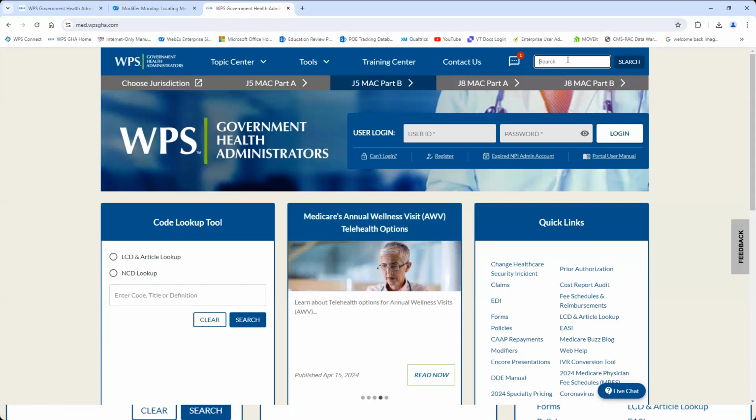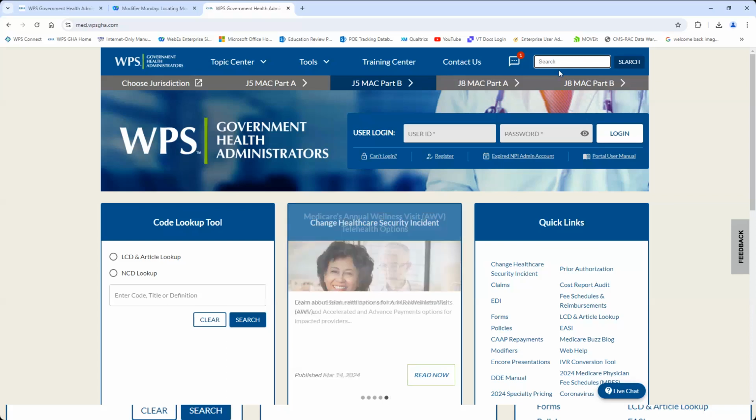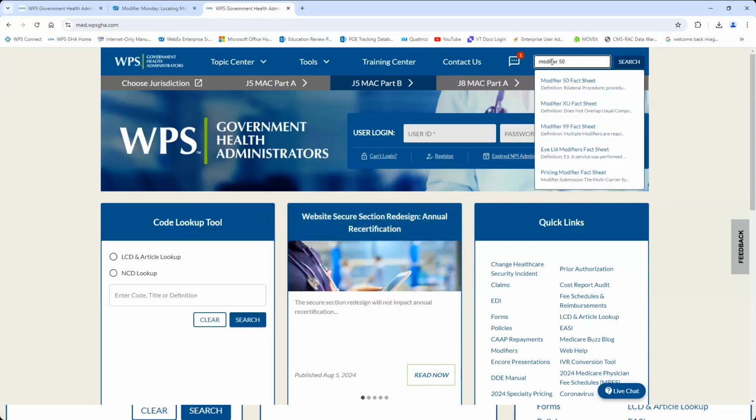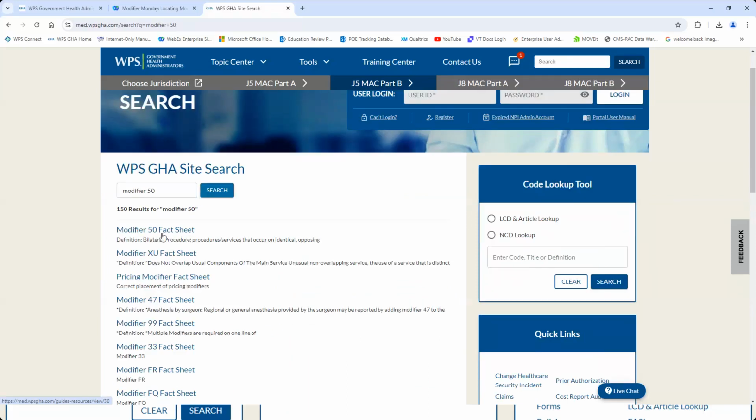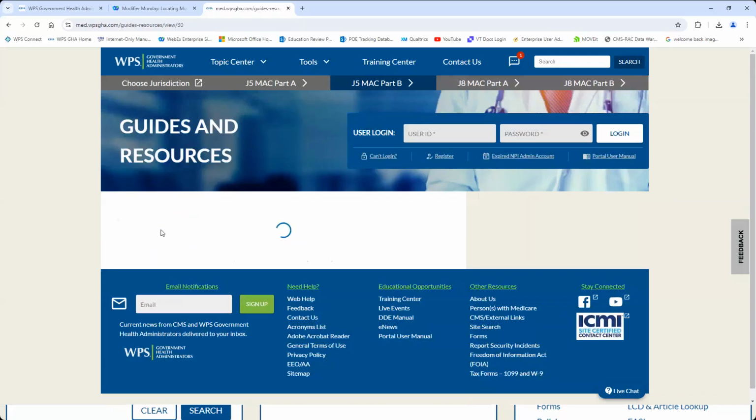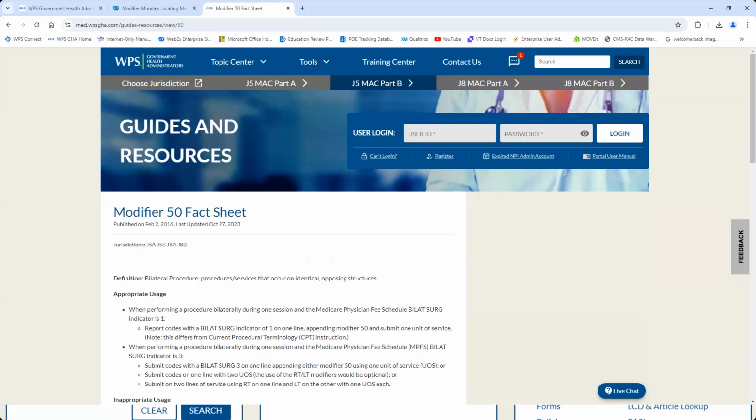How can I simply find information on that modifier instead of scrolling through the whole modifier page? So personally, I'm a searcher and not as much of a navigator when I go to look for modifiers. When I go to look for anything on a website, I just like to type into the website search mechanism and see what I can find. So in this case, I am going to type in modifier 50, and I'm just going to hit enter. And then the things that are the most closely related to your search are going to come up first. So here you can see we do have a modifier 50 fact sheet.